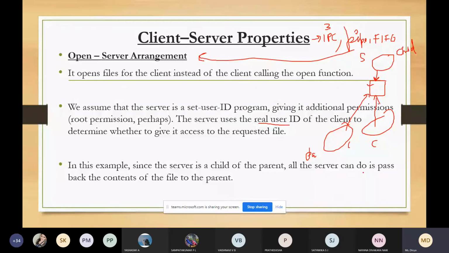Suppose you are going for files other than normal files, like device files or any other special files, you cannot go for this approach, that is, the open server arrangement. That is not possible. The server sometimes may not have access to those special files, so it cannot open the file, and the client cannot give the permission. So this works only for regular files. For special files, this approach doesn't work.